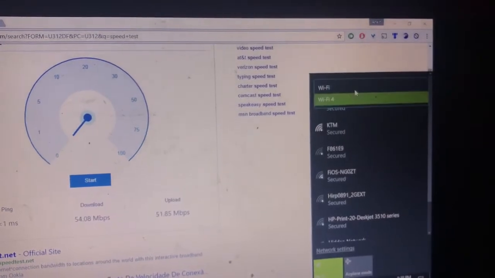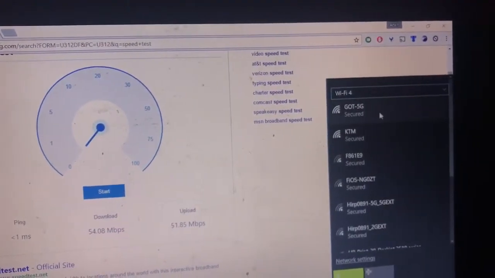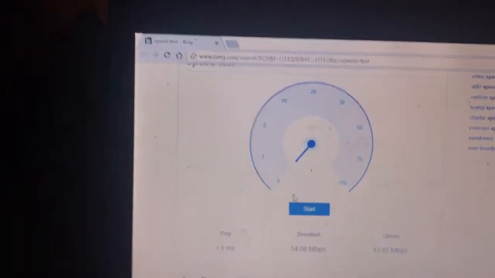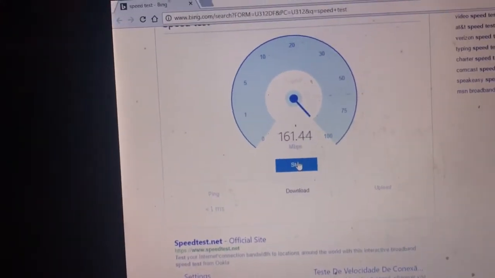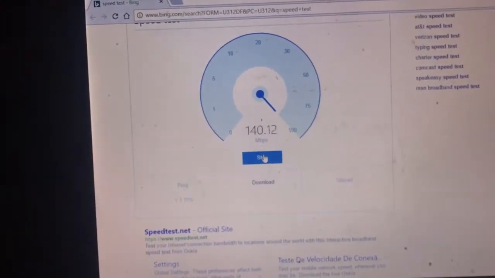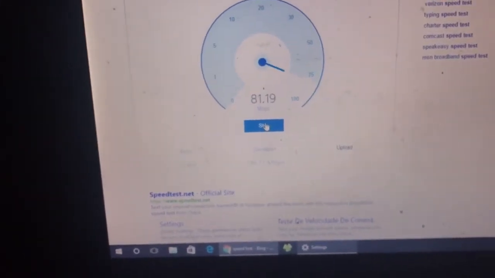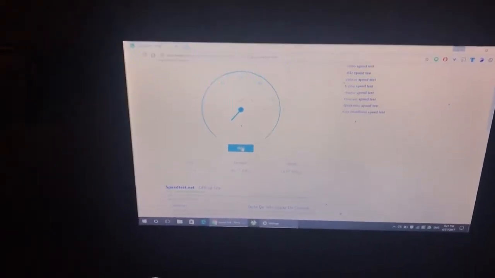Let me first disconnect the 2.4. And again, when I go back to the 5G connection, let's see how it fares when it's a little closer to the router this time. Oh, wow. Look at that. Now that is crazy. That's a lot of fluctuation going on there.